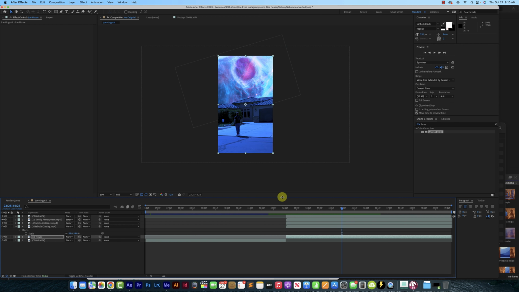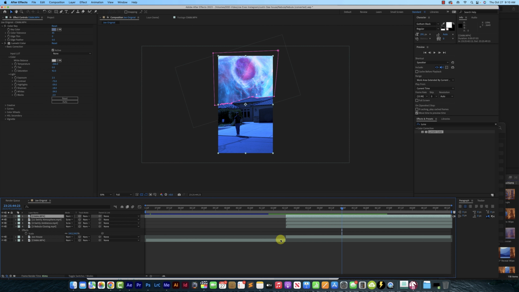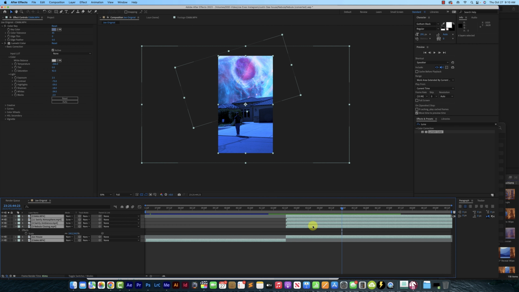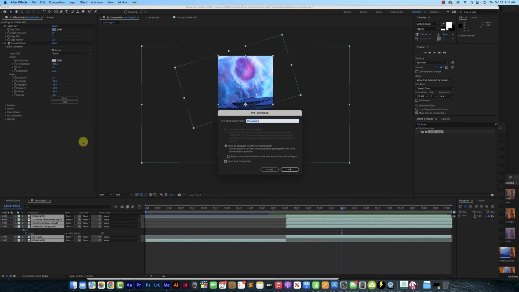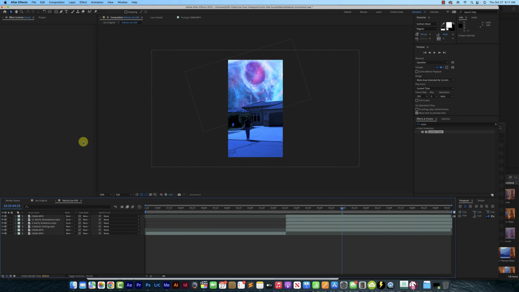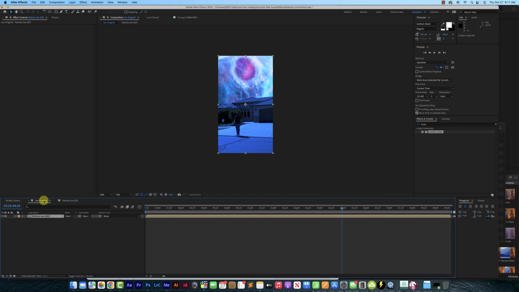Now, if you want to add a little movement and shake to this, it's pretty easy to do actually. So what I'm going to do is I'm going to take this file and I'm going to highlight all of the layers and I'm going to pre-compose the layer and I'm going to call this one Nebula Joe Edit. You can name it whatever you want. So now I have that in there. I'm going to go back to my Joe original and you have Nebula Joe edit.